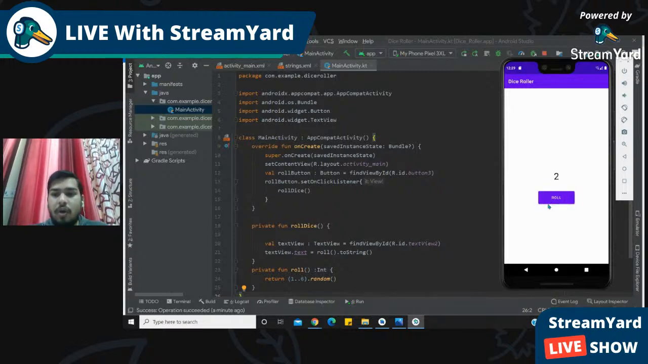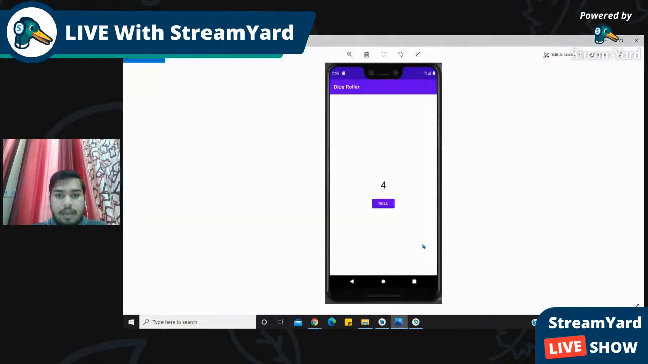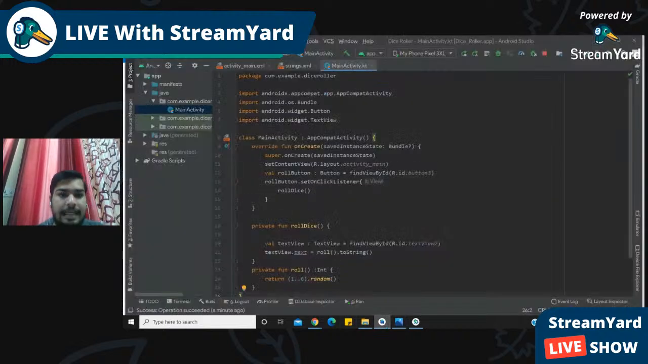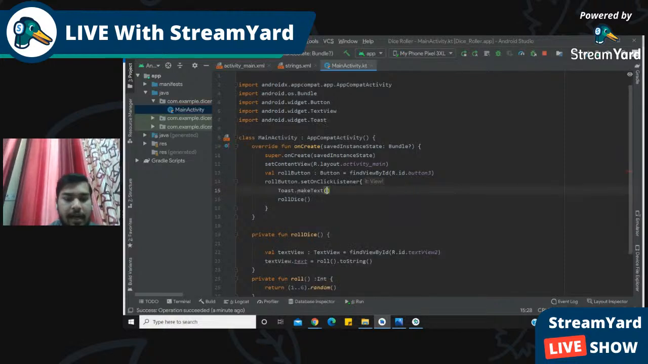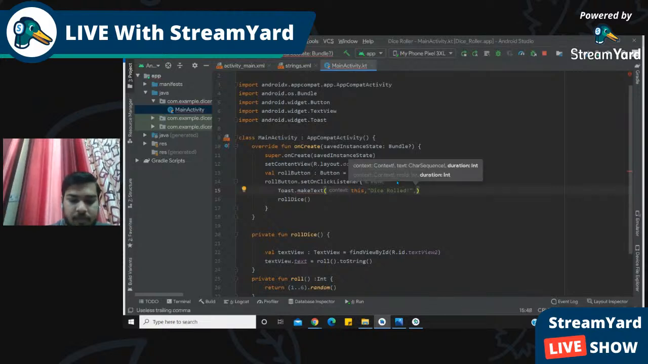So to show a notification like this, dice rolled, we will be adding a toast here. The toast will just give a floating notification on the screen that the dice has been rolled. We'll clean the code in a bit.